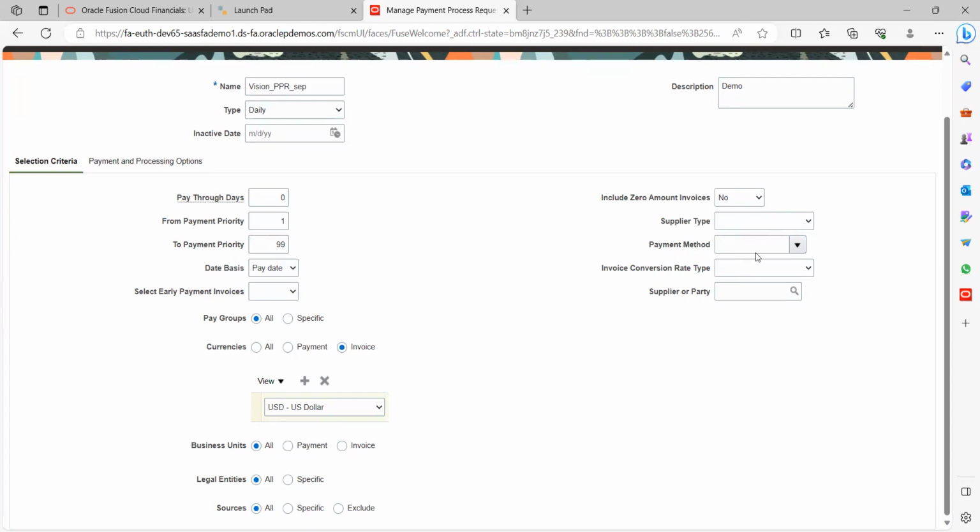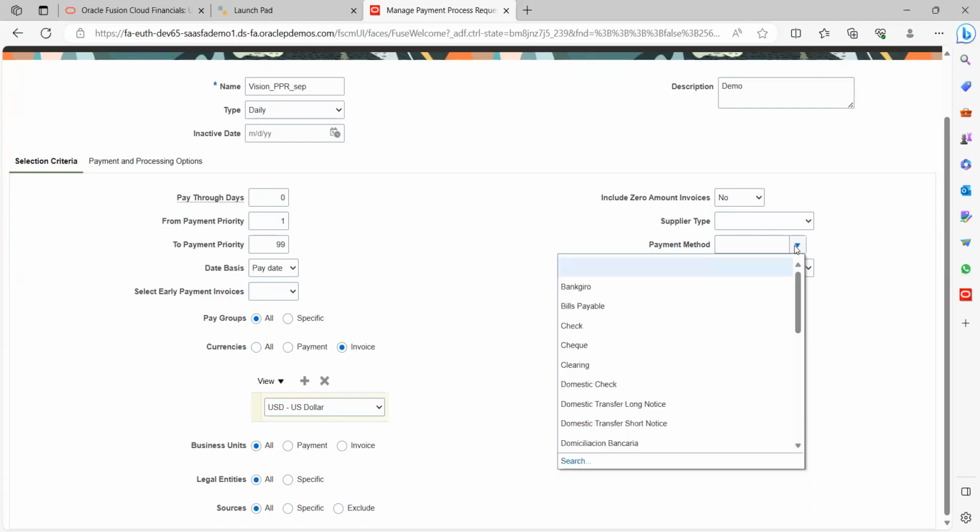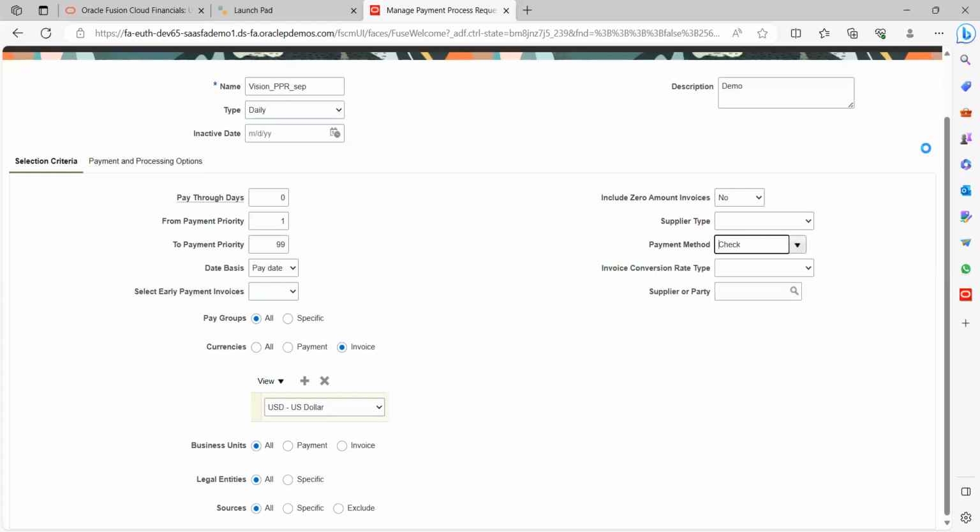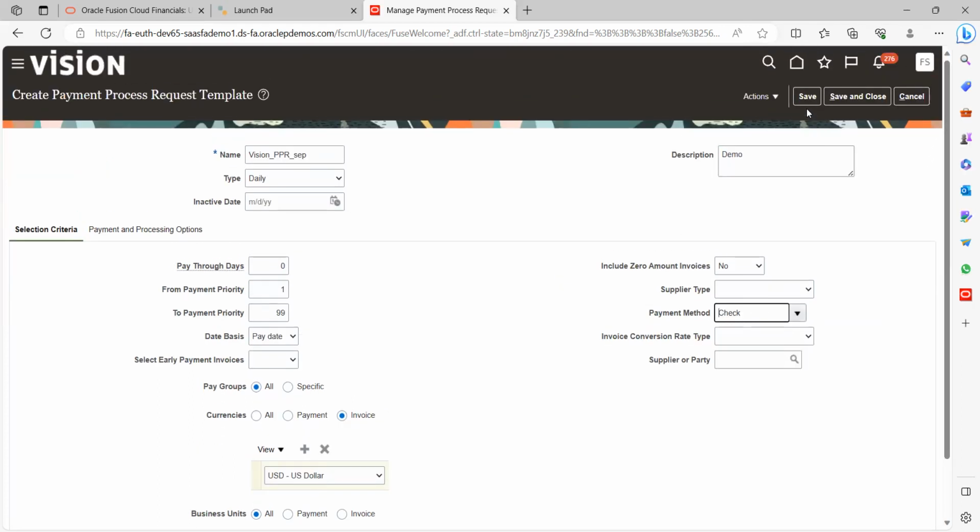If you don't specify here the payment method for which you're going to use this template, if you keep it blank, then it will pull everything relevant to all the payment methods, so it will be very cumbersome for us to make the payments. In this case, what we'll do, we'll select the specific format. We're going to use this one only for check, so you can select this check payment method and save it.